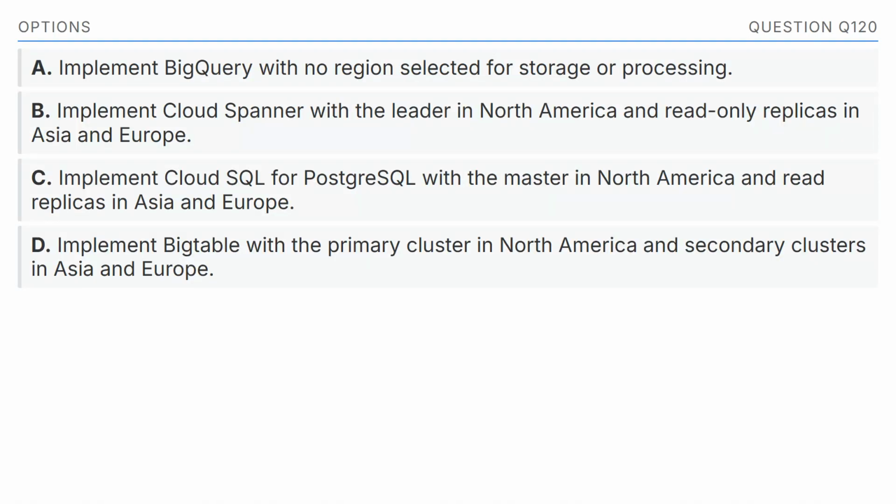The options are: Option A, implement BigQuery with no region selected for storage or processing. Option B, implement Cloud Spanner with the leader in North America and read-only replicas in Asia and Europe. Option C, implement Cloud SQL for PostgreSQL with the master in North America and read replicas in Asia and Europe. Option D, implement Bigtable with the primary cluster in North America and secondary clusters in Asia and Europe.